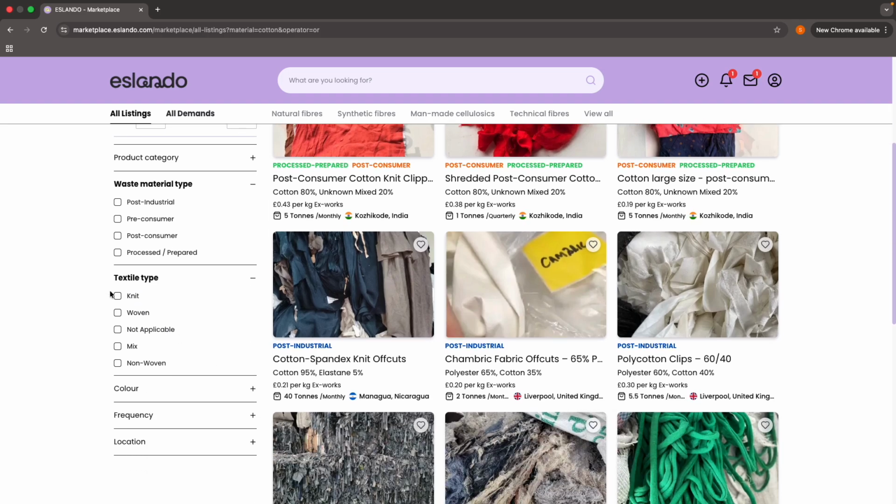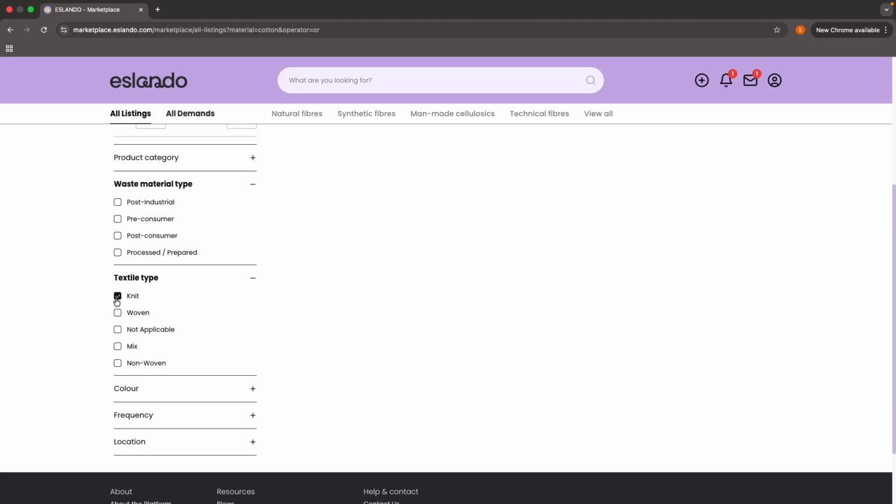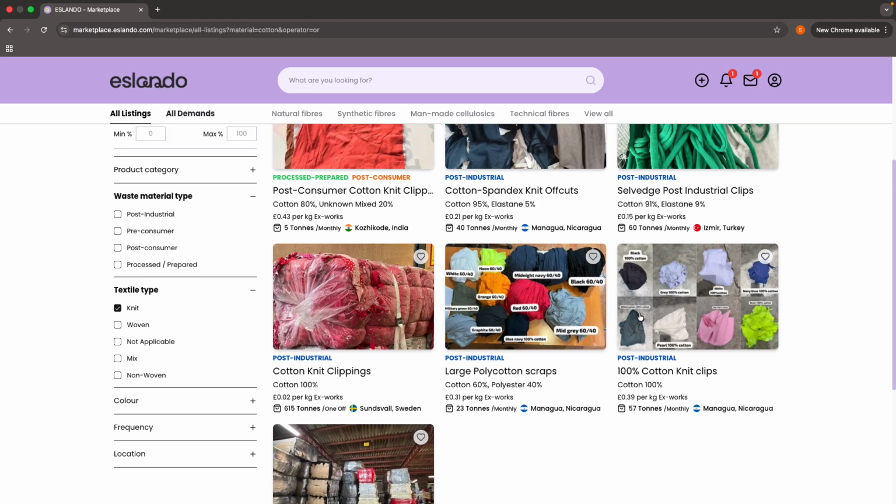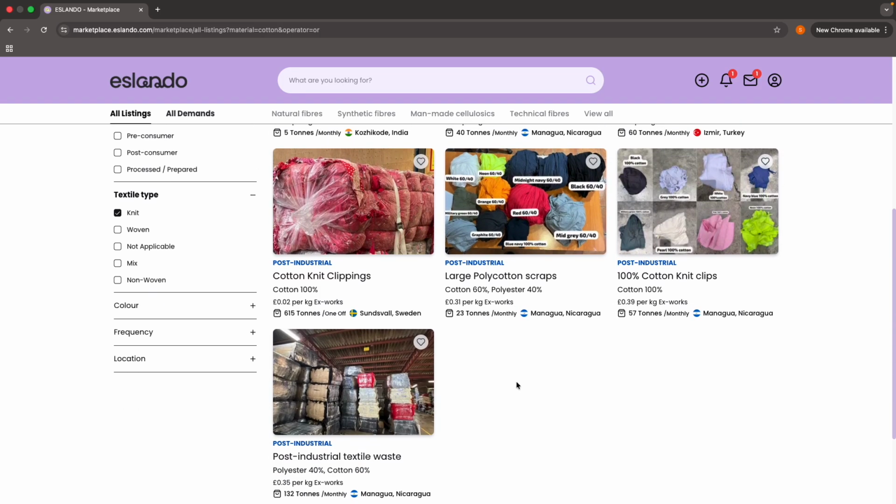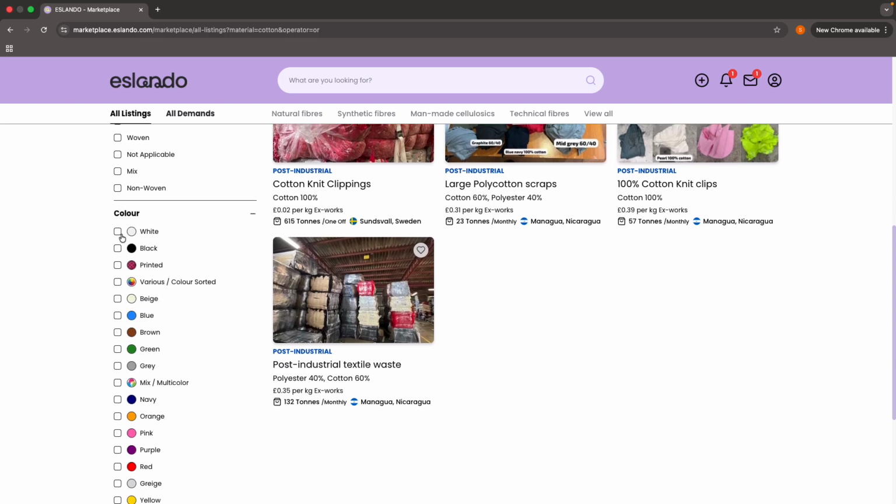Textile types, you can select which knits and woven. So if you're looking for knits, jersey material, you can just select knit category and you'll see all the knit scrap, clipping, waste, different types of materials.